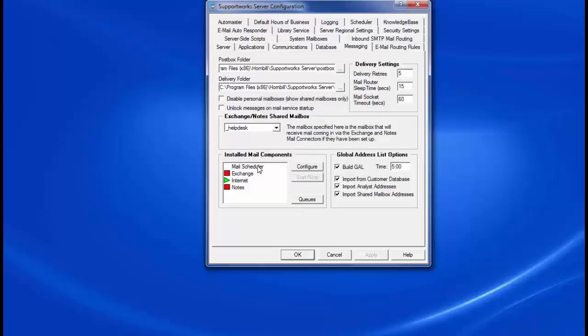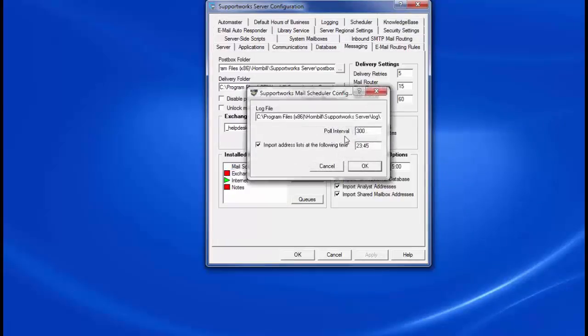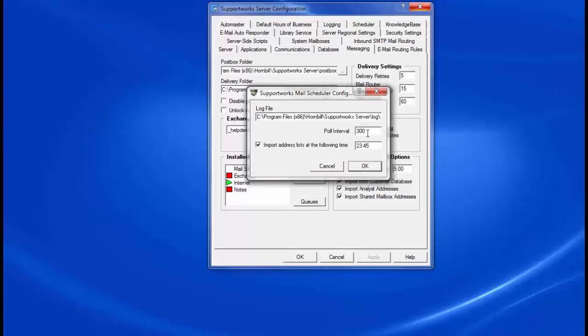And next thing I'll do is go to the mail scheduler and configure that. The poll interval says this is the number of seconds that Supportworks will take between the time it polls the server for more emails to come in. It will wait another 300 seconds and then poll the server again. So if I want to change that, I'll just set it to something like 10 seconds for the purposes of this test. But always make sure that your poll interval is high, like 300 seconds.